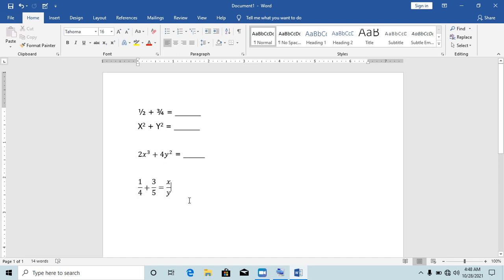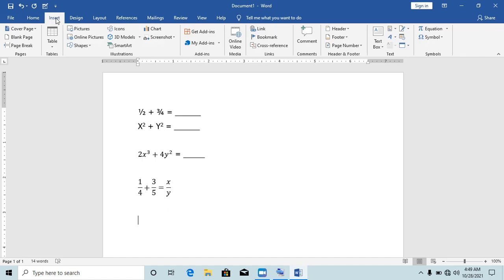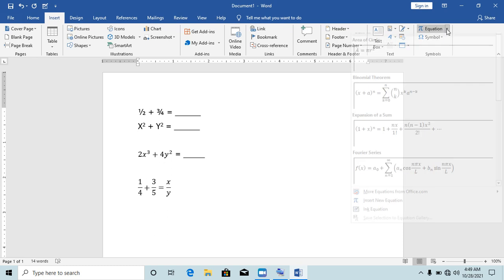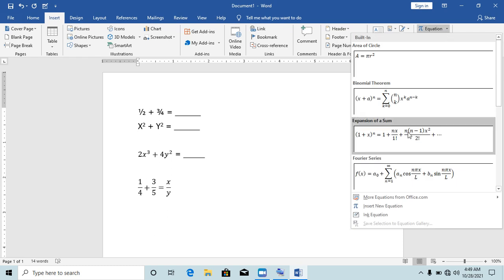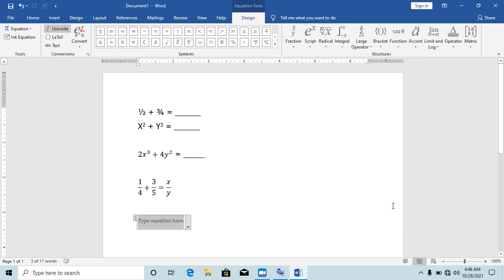Then there are cases where you want this fraction to appear in brackets. Let us press enter and try this out. To insert equations, remember, go to the Insert tab and then move to the extreme right, then under Equation again choose Insert New Equation. Now we want to type exactly this, but we want each of these in brackets.